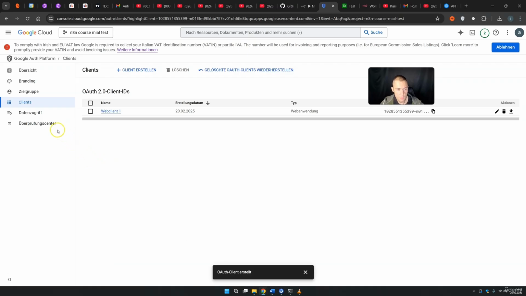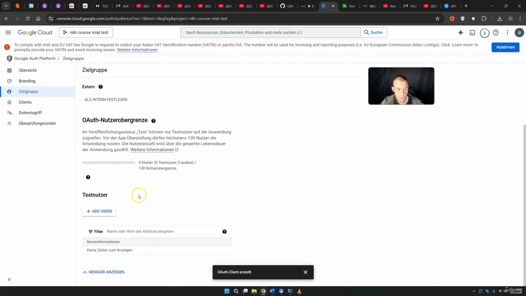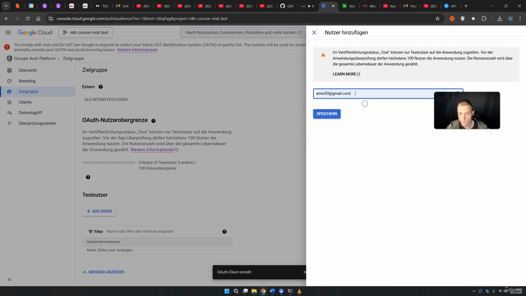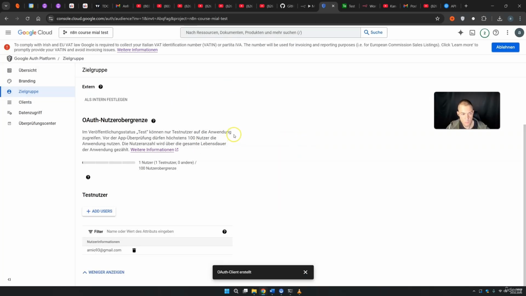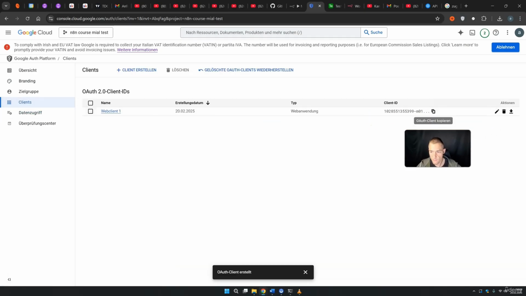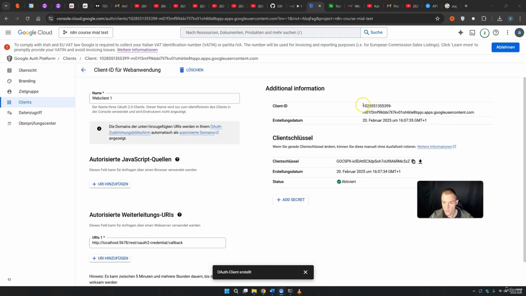What we do right now is to press here, and we want to include some test users. We simply use our mail right now, and we save it. Now everything should be okay. We press on clients, OAuth client. Here we have the client ID.